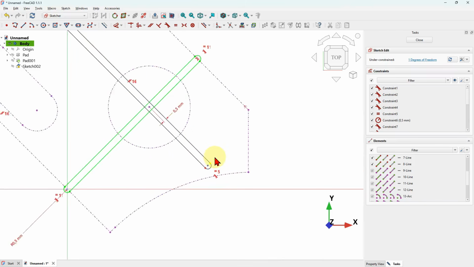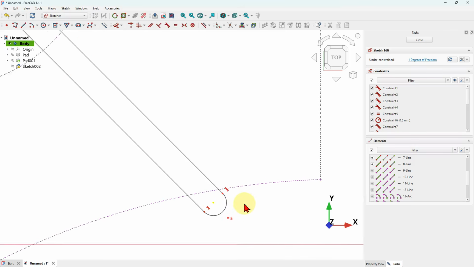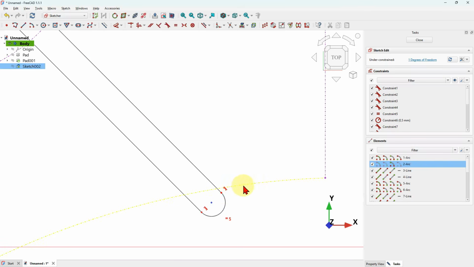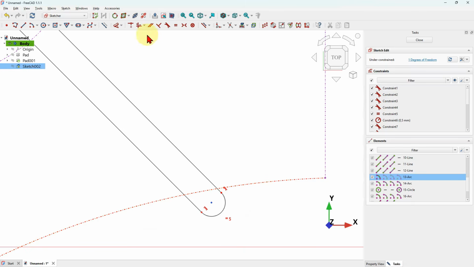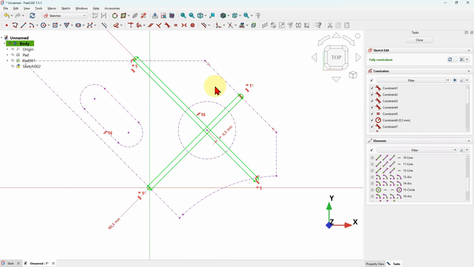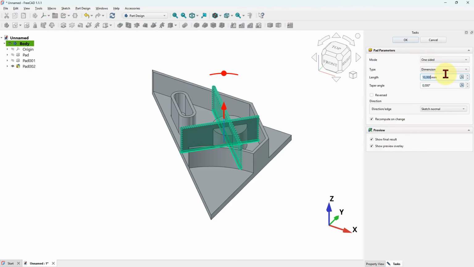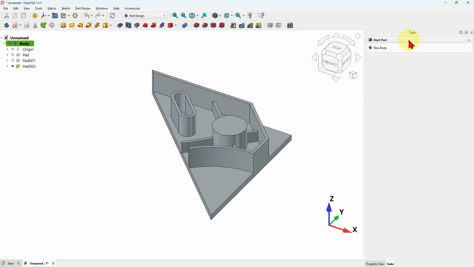Now let's go to this center point. Let's move this center point of this slot to this location, and now what we can do here is to select this point and then this imported arc and place the same constraint, and here we have this. Let's close the sketch, and next let's use the pad tool to extrude this sketch. Let's add 4 millimeters for this extrusion and then press OK.